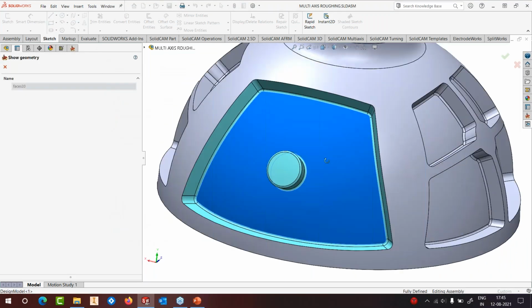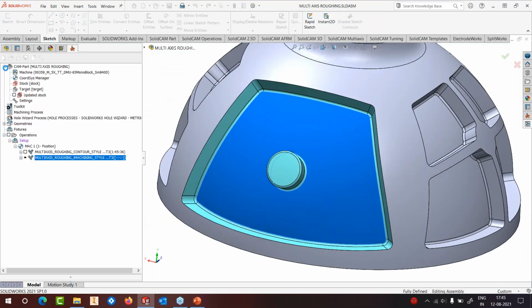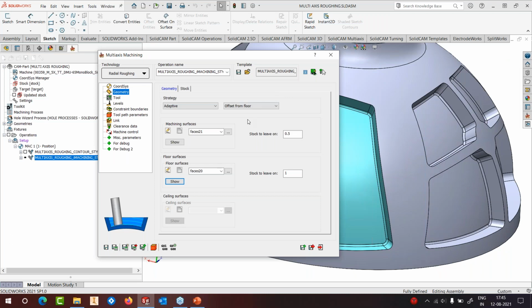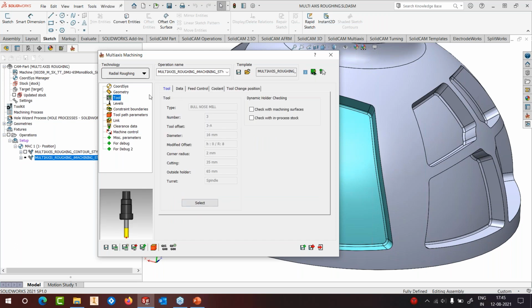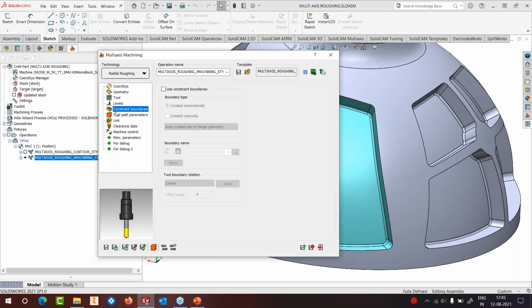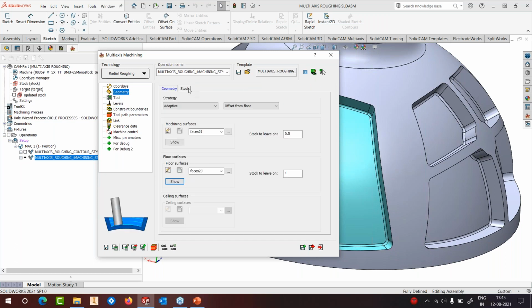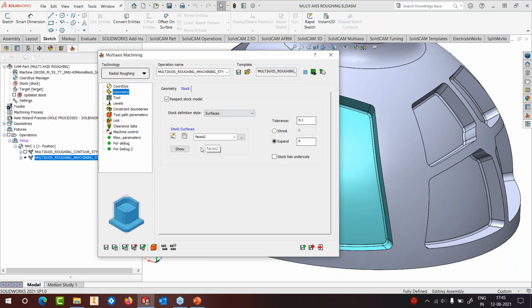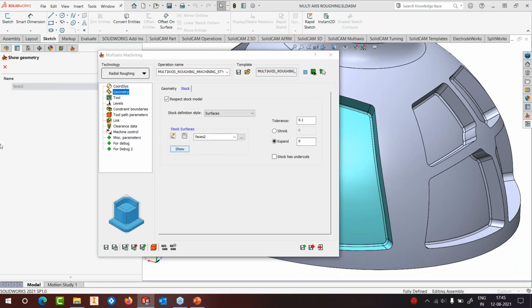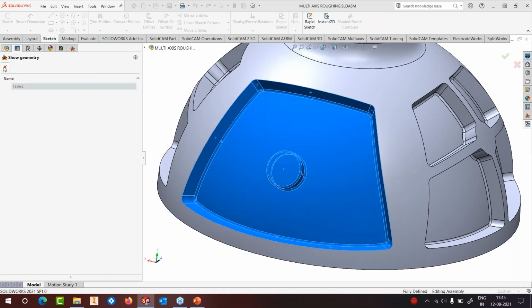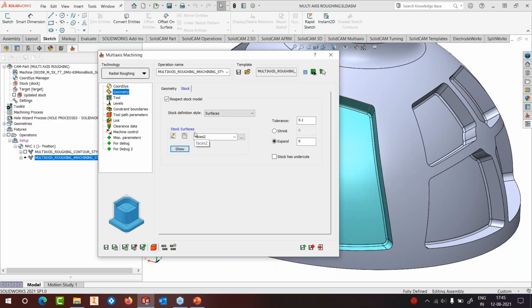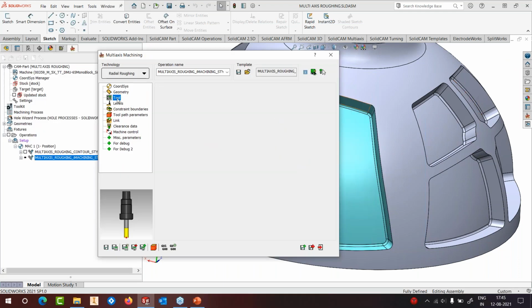This is the floor surface that I've picked. Pretty simple, just pick the machining surface and the floor. SolidCAM will identify what is the floor and what is the wall in this case. The tool in this case remains the same. There are no constraint boundaries. If I go back again here into the stock, I have got the local stock that I've defined. I'm not using the updated geometry here or updated stock in this case.